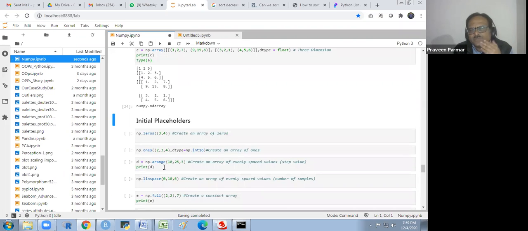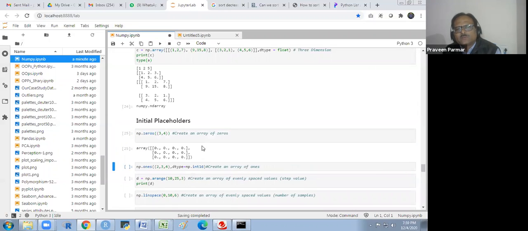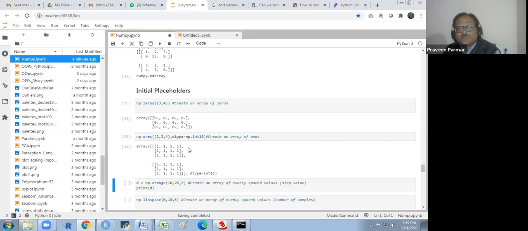Now, initial placeholders. I want to make an initial placeholder. Sometimes we make a zeros element array. So NumPy zeros with 3 by 4, which is a 3 by 4 NumPy array with the 0 value. And with NumPy ones we are making 2 by 3 by 4. So you will see it is 2 by 3 by 4.